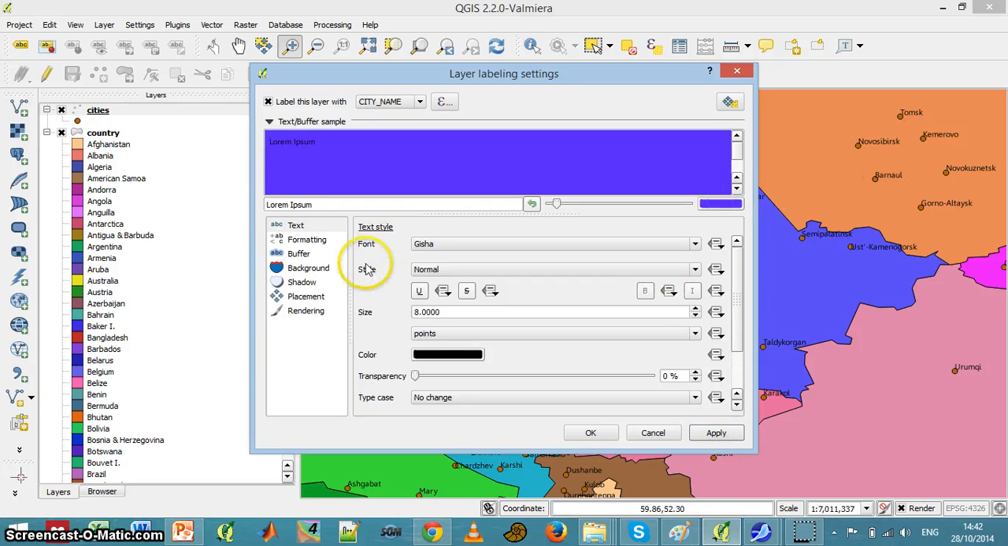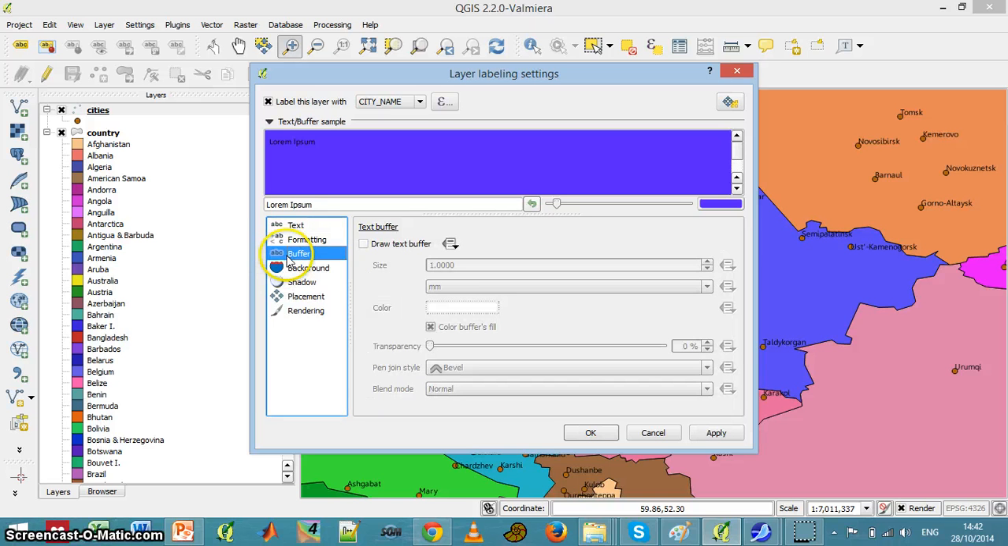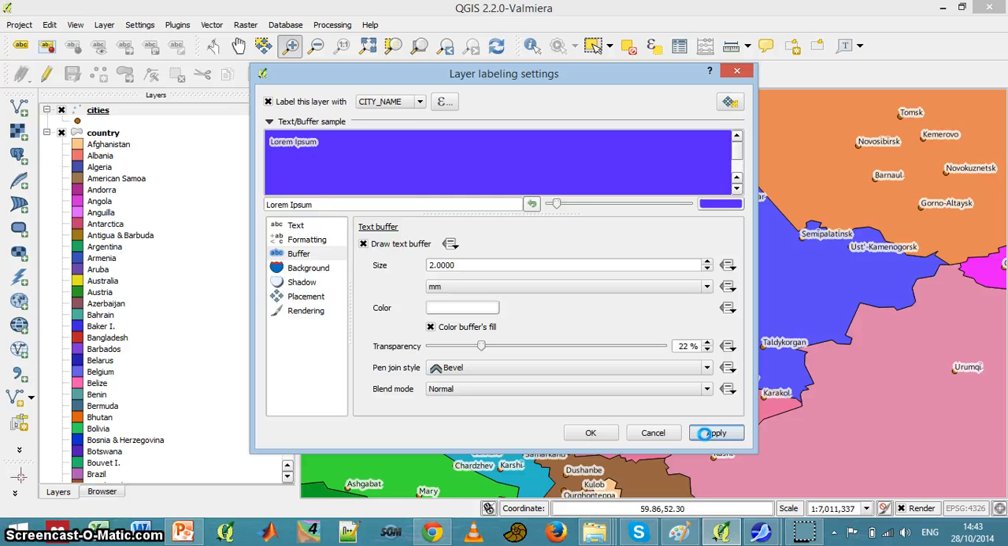You can't see anything. Many times we want to have a buffer around the font, so I ask the computer to draw the buffer. I can play with buffer size, I can play with buffer color. The buffer can be semi-transparent, and again, before I apply it, nothing is actually changed. After I apply it, I get the changes on the map, and again, as you can see, now the font is hiding my actual cities, so I might want to change it.